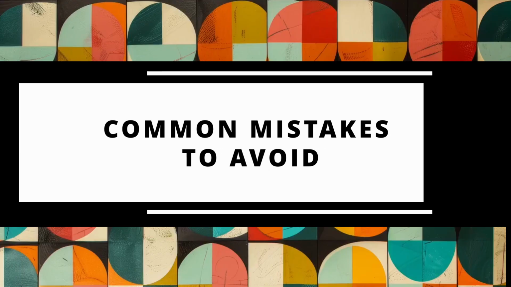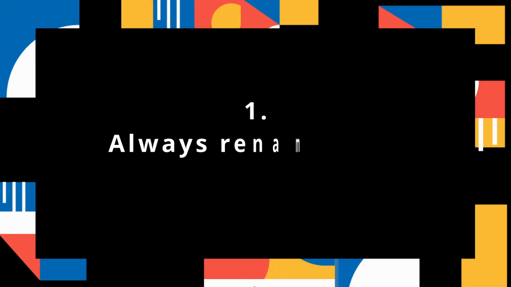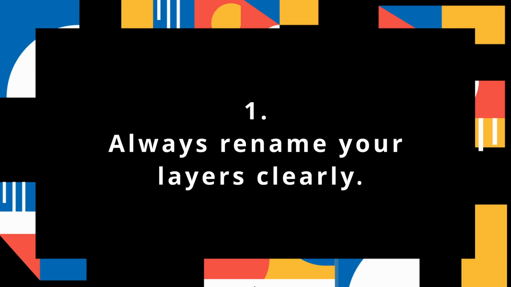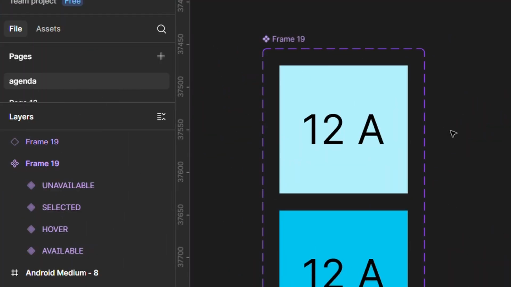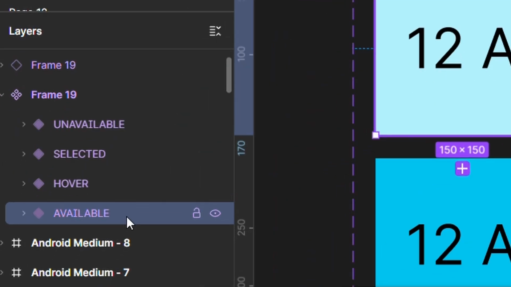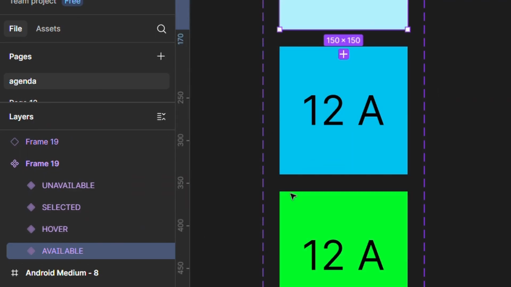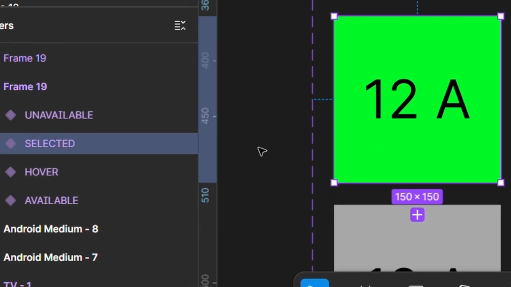Now let's come to the common mistakes to avoid and let's see some quick tips. First, always rename your layers clearly to avoid any confusion. For different variants, use different naming conventions. For example, if we are creating a flight seat selector, for the variant available, name it as available. And for the selected variant, name it as selection or selected. Just like that, name the variants differently according to their purpose.